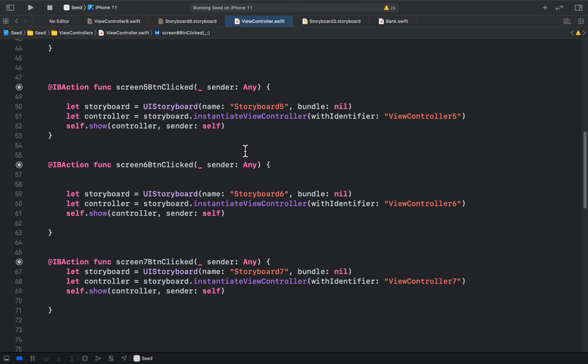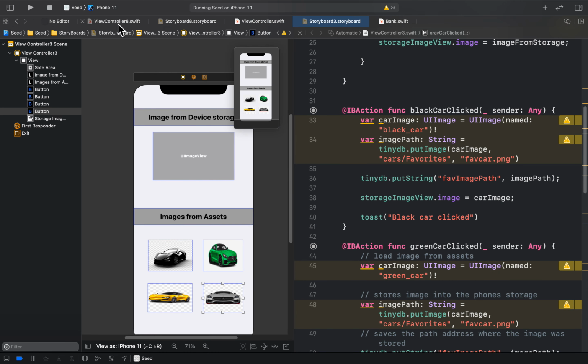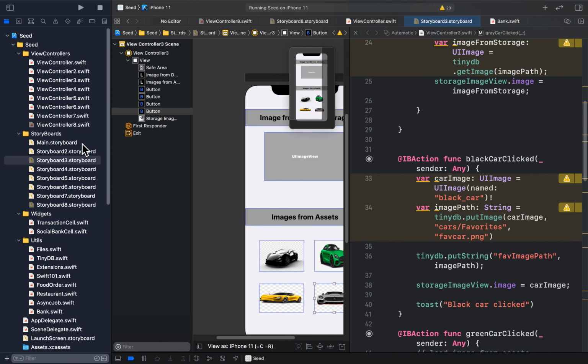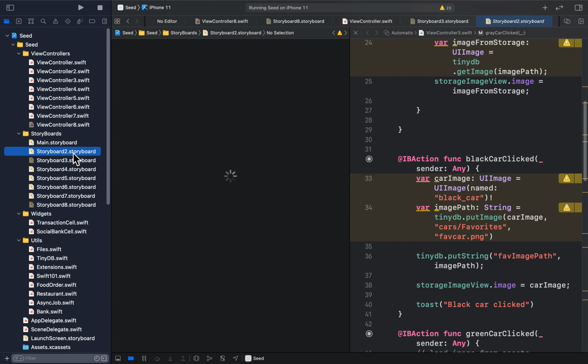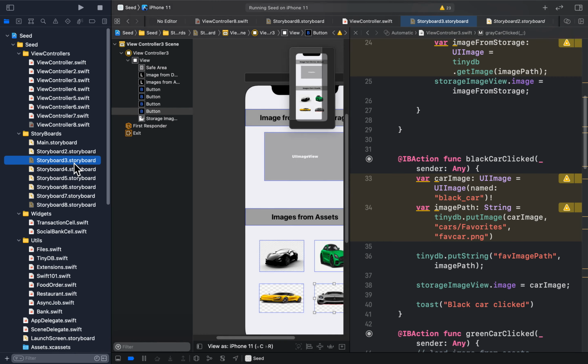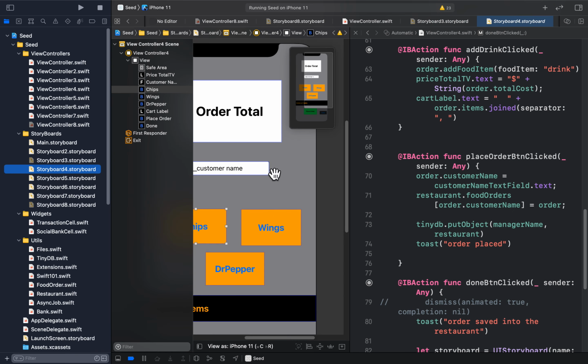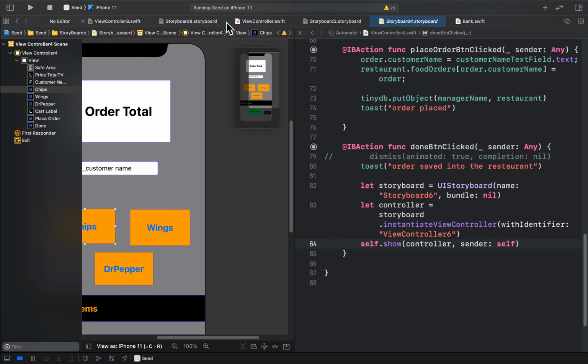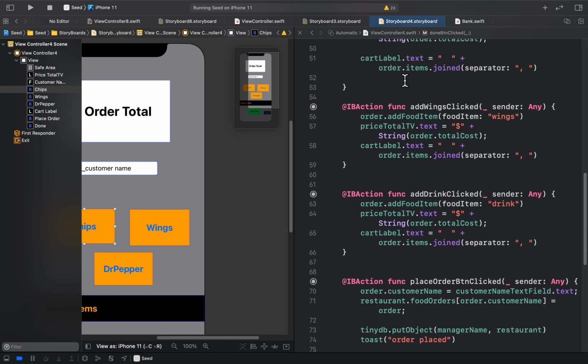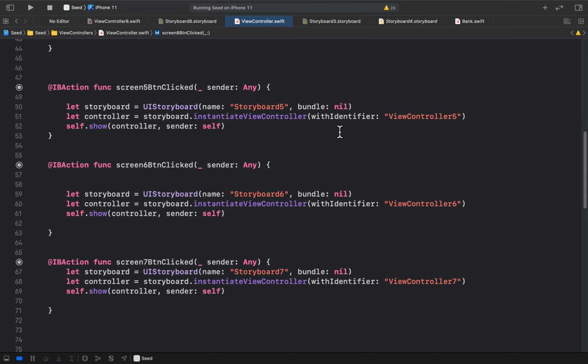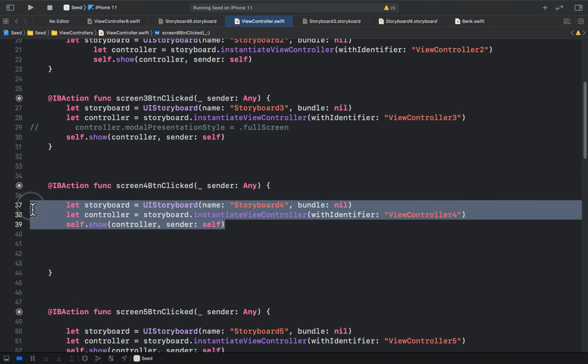Let's launch which one now? Which one will be cool to launch? Let's see what we have here. This one, nah. This one, this one. Yeah, this will be cool. So let's launch our food order app from the person button clicked. This is storyboard 4. Okay, so let's go to our view controller 1 and copy the code for storyboard 4.